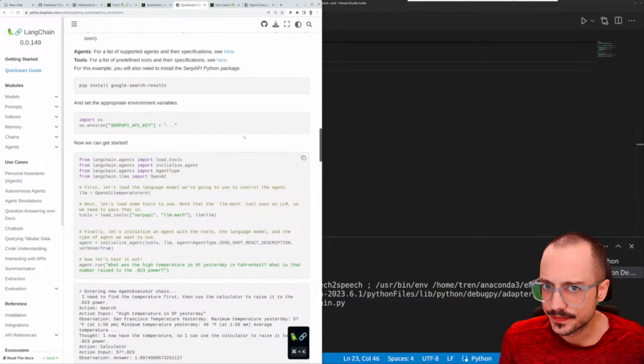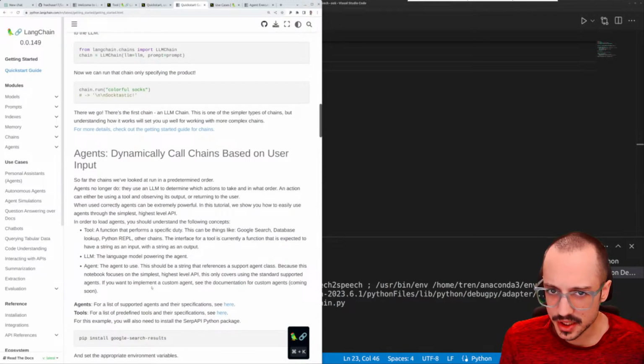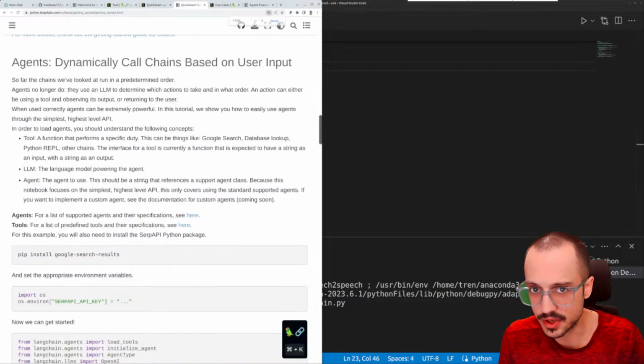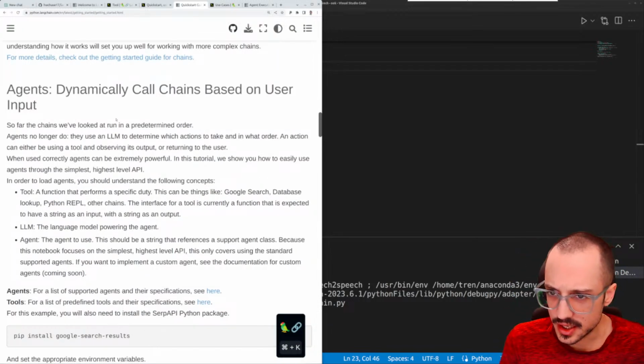Chains. Let's see. Dynamically call chains based on user input. So far, the chains we've looked at run in a predetermined order. Agents no longer do. They use an LLM to determine which actions to take and in what order. When used correctly, agents can be extremely powerful. We'll show you how to exactly use the agents through the simplest, highest level API. In order to load agents, you should understand the following concepts.